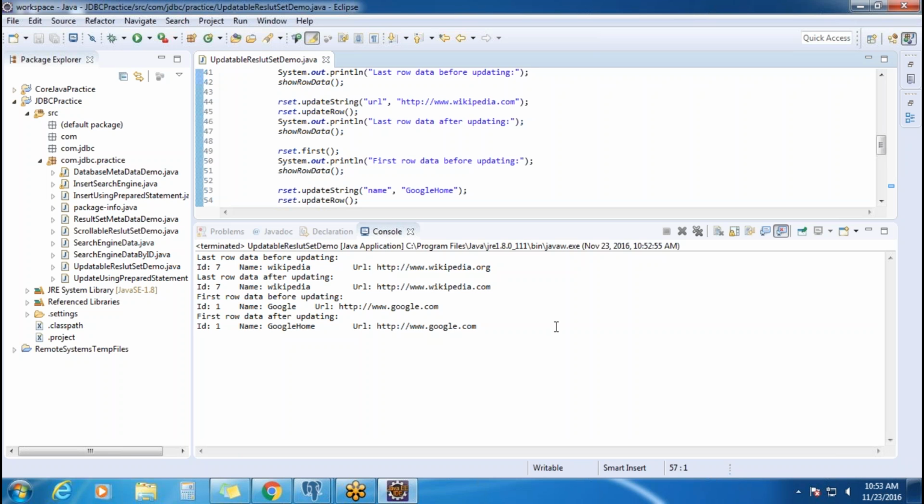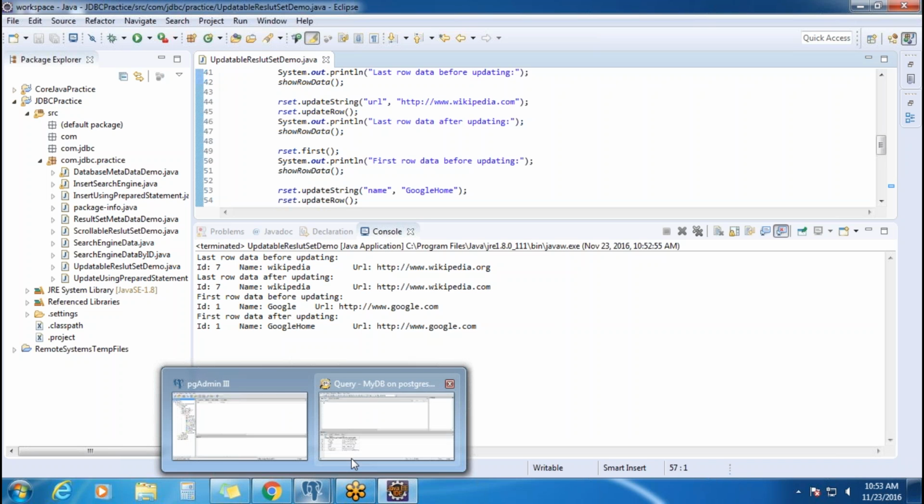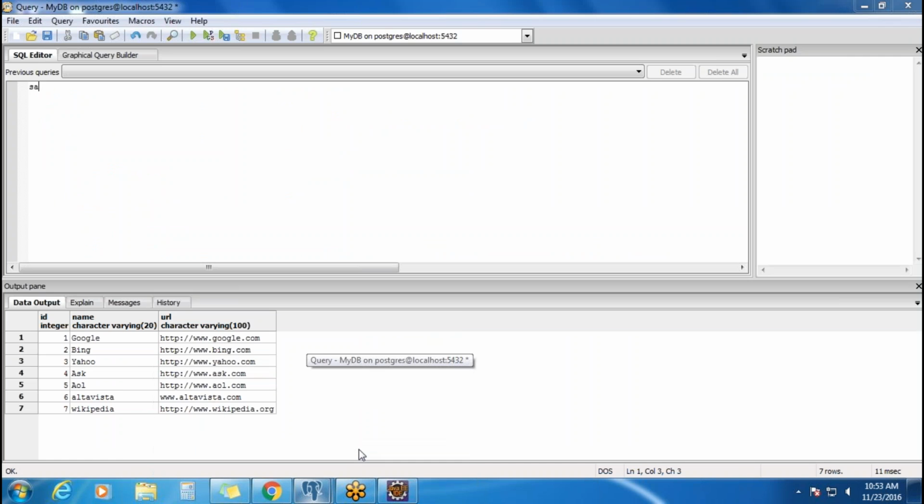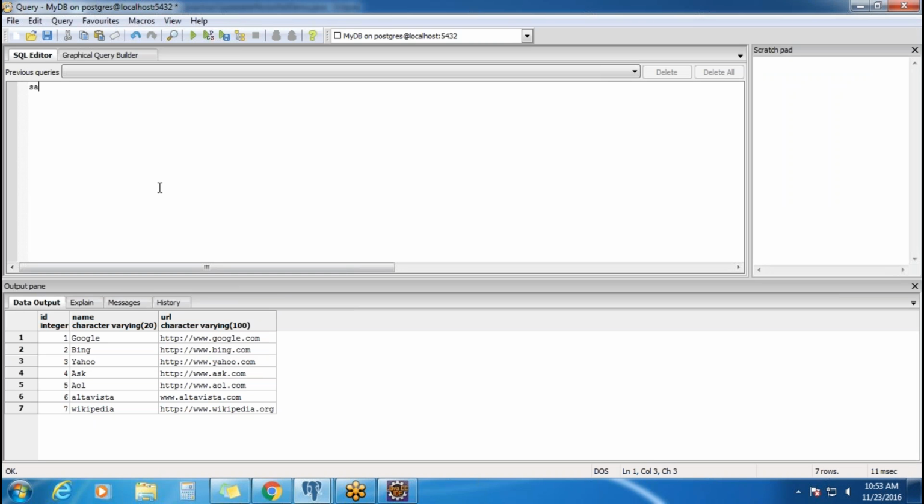But in case you want to verify that, you can run your search engine data, or you can go to your pgAdmin and run select star from search engine. You can run the command: select space star space from space search underscore engine. Semicolon and then run.